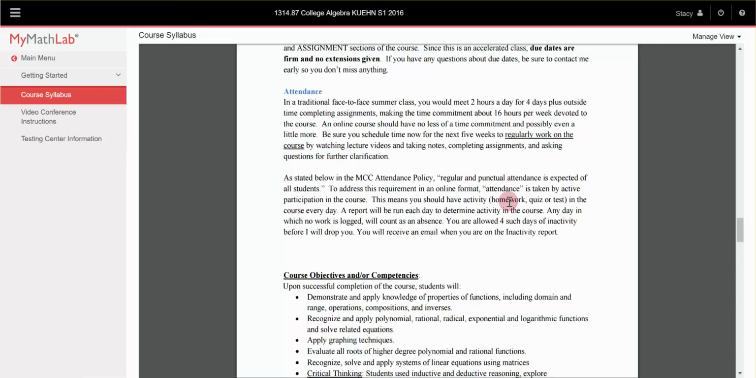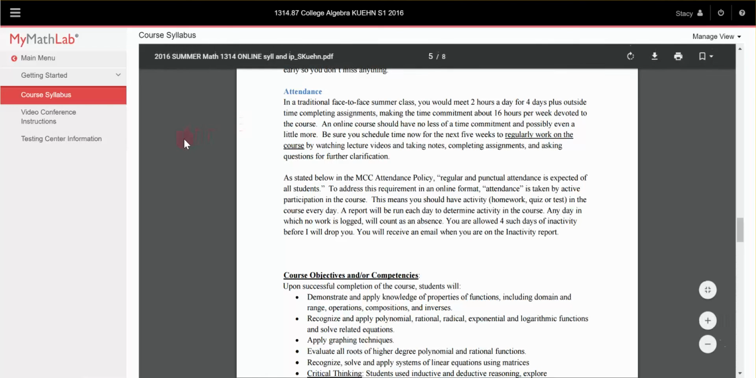You are allowed 4 absences. An absence is if you do not have any activity in that course for 24 hours. And you're allowed 4 of those before I'll drop you. The reason for that is because if you've missed more than 4 days worth of activity in a course that's only 35 days long, then you've really missed a lot of the information. Everything else in the syllabus I expect you to be able to read over and look at again, and please feel free to contact me if you have any questions.